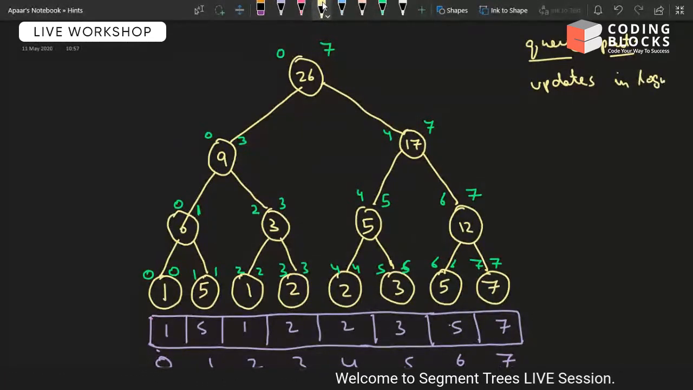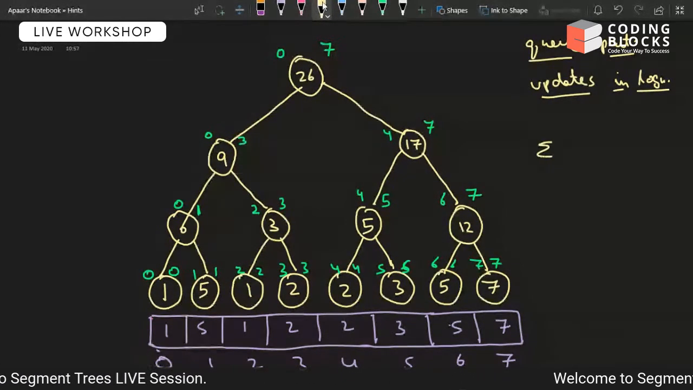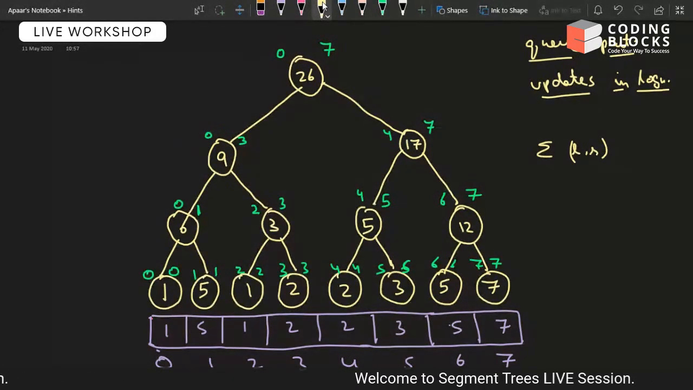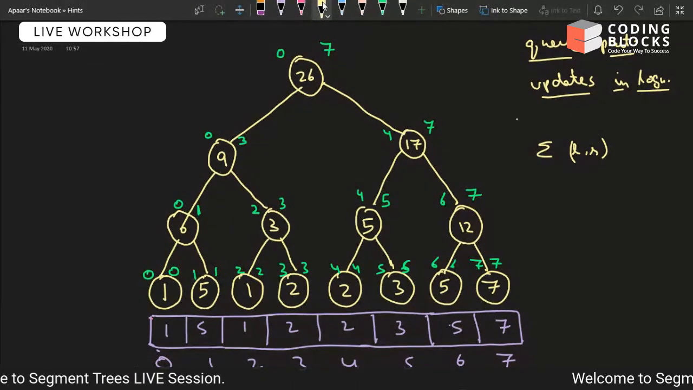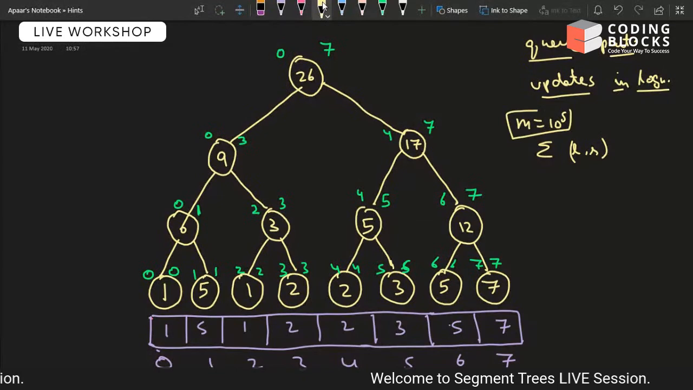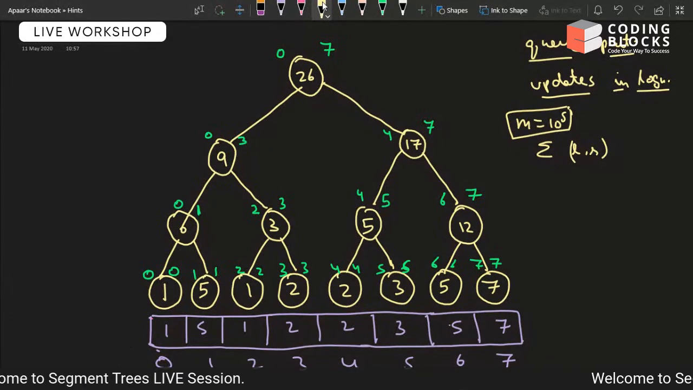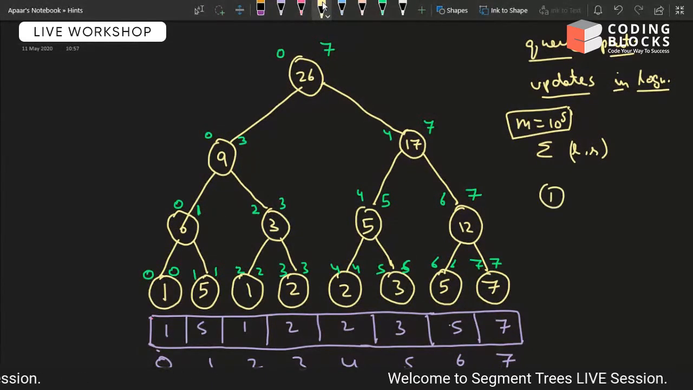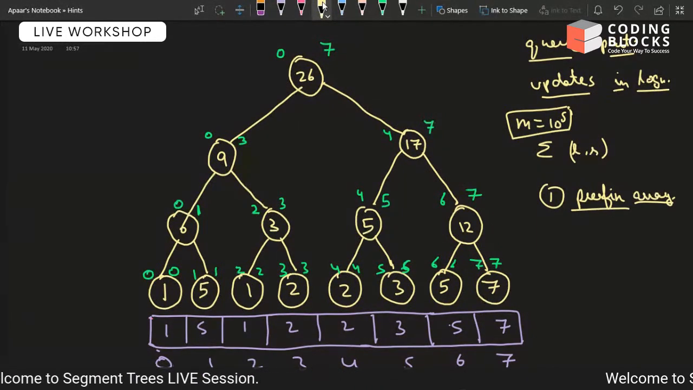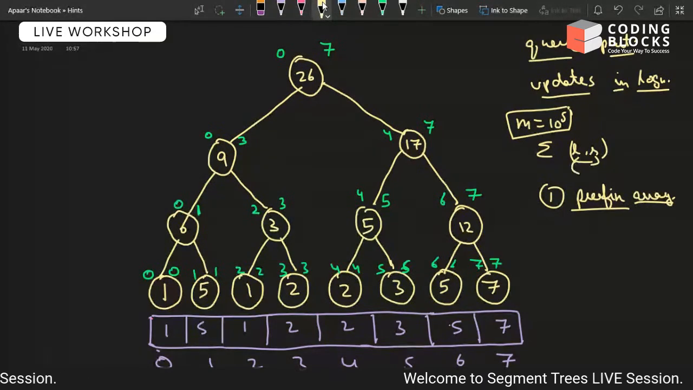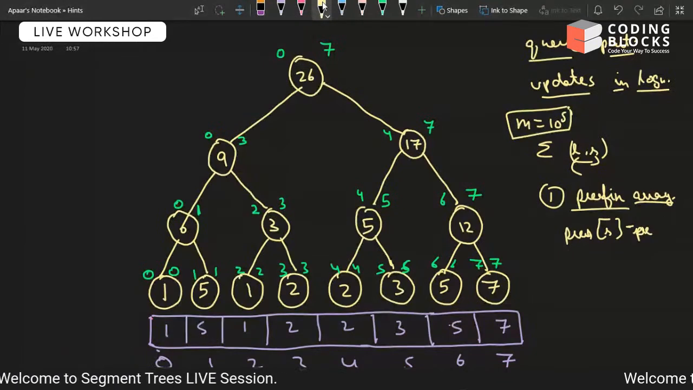So guys, let's say I have a question: tell me the summation of range L to R, and there are various queries. Tell me the summation of range from L to R again and again. Let's say there are m queries and m is 10 to the power 5. So what are the ways in which I can tackle this question? The first way can be to calculate a prefix array, and for a range from L to R, you calculate prefix of R minus prefix of L minus 1.